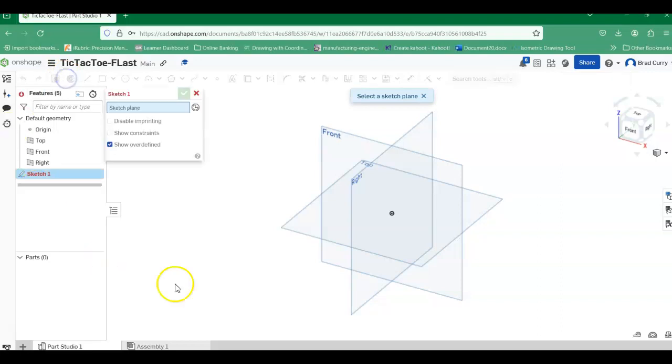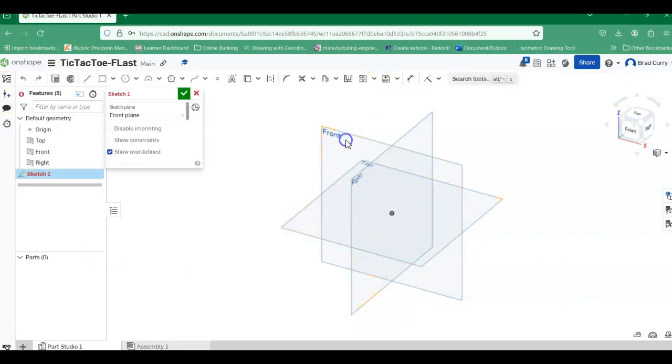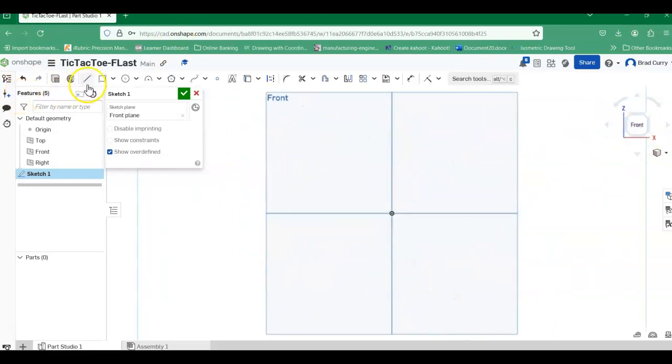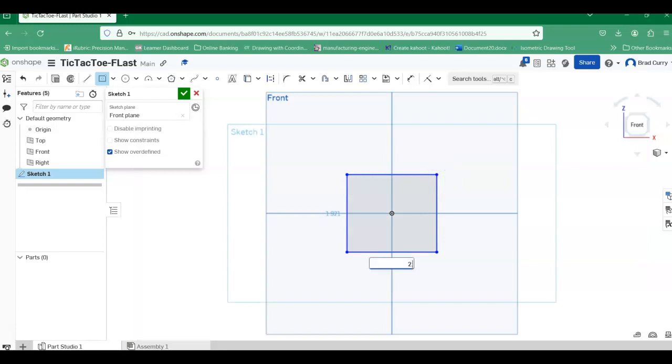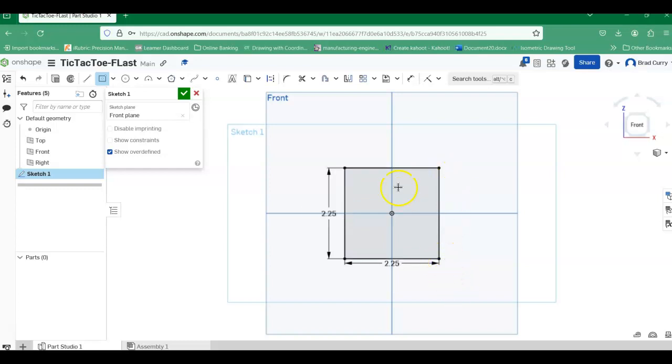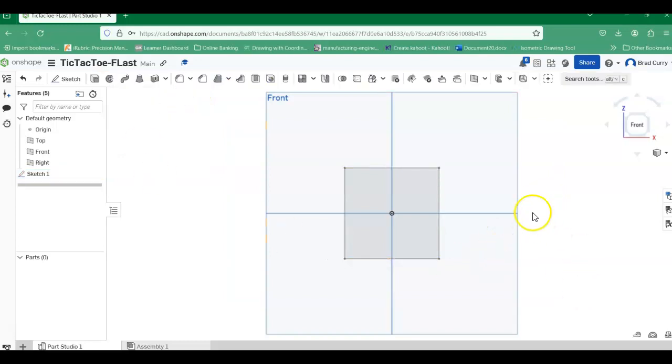So I will start with a sketch. We'll go ahead and start that sketch here on the front plane. Click the view cube. Let's bring that around. Now, I'm going to go ahead and use the center point rectangle. So we will click on our XY axis, left click to place it, 2.25, enter, 2.25, enter is the dimensions that we were machining this to. And we can go ahead and click the check mark here to be finished with that sketch.